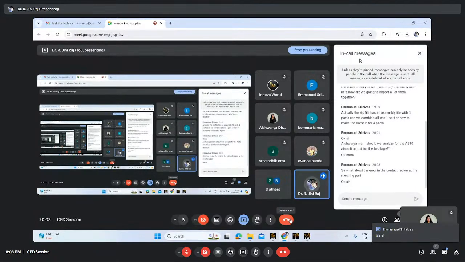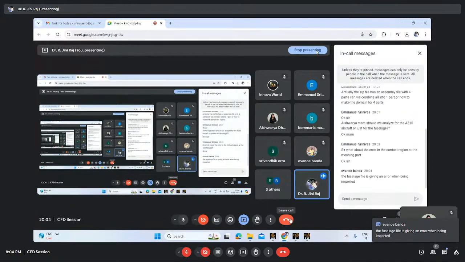Or if you have any doubt, you can send me the screenshots. I will show you. I will explain what to be done for that. Better, no need to do those parts and all.